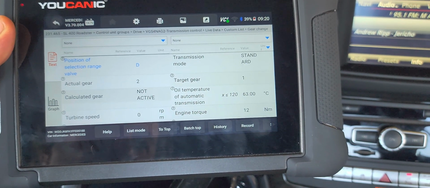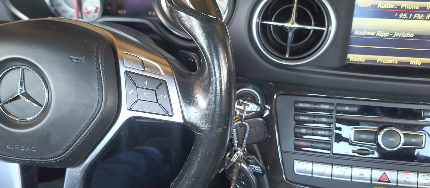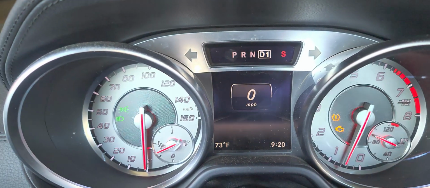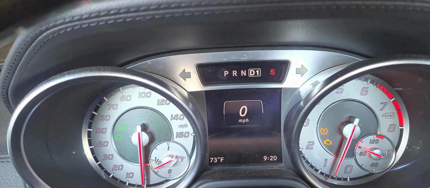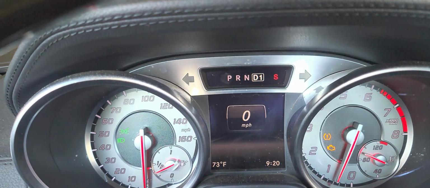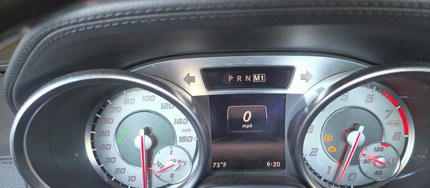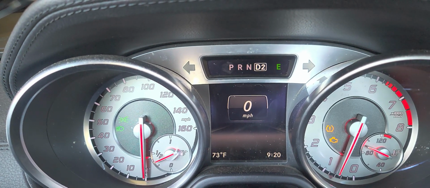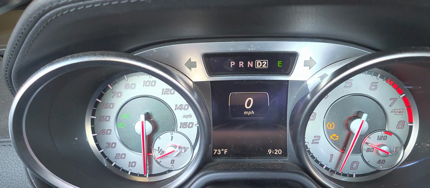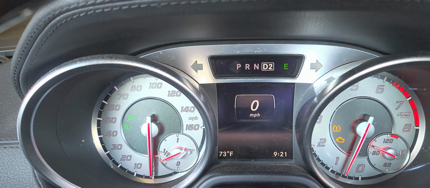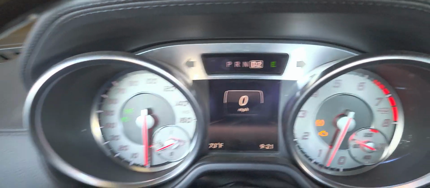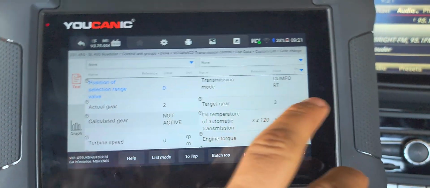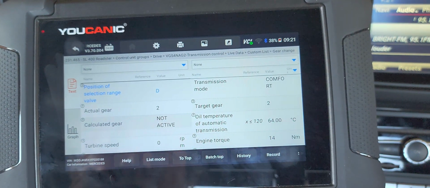If you're in standard mode, on the shifter on the center console there, that shows an S, that is standard mode, and you're starting at first gear. If you're on comfort mode, that's marked E on the shifter, and the equivalent on the transmission is comfort. That's what it stores in the data. But you can see that starts on second gear, and that's what we see on the transmission as well. As you can see, comfort 2, target gear is 2, and actual gear is 2.